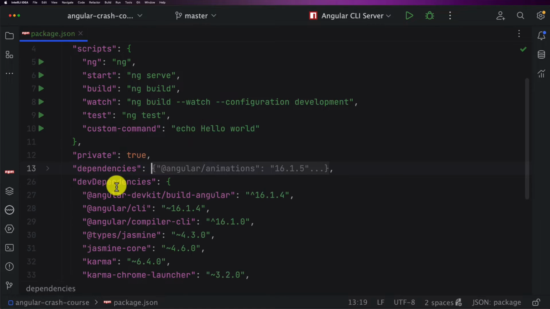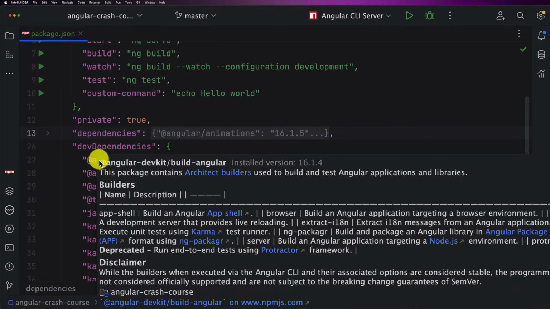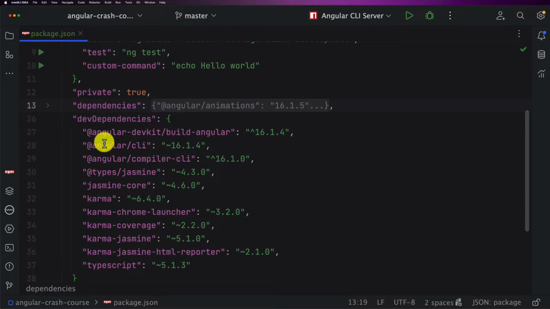Simply, dev dependencies have the scope development. They run and execute only in development mode, which is the local one. For example, in development mode, we see that we have Jasmine, we have Jasmine Core, we have Karma, and so on and so forth.